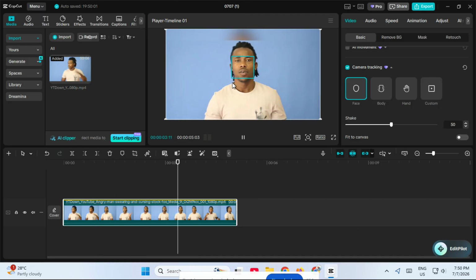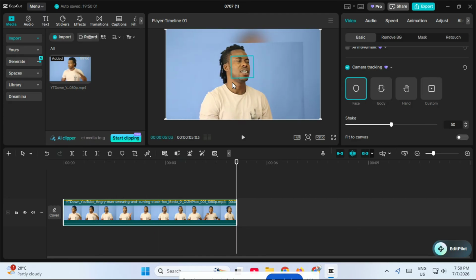From here, you can continue editing your project and add whatever visual element you want to follow the tracked motion. This could be text, an image, a sticker, or any other overlay you want to keep connected to the subject. The tracking feature makes your edits look much more professional and dynamic without needing to manually keyframe everything frame by frame.